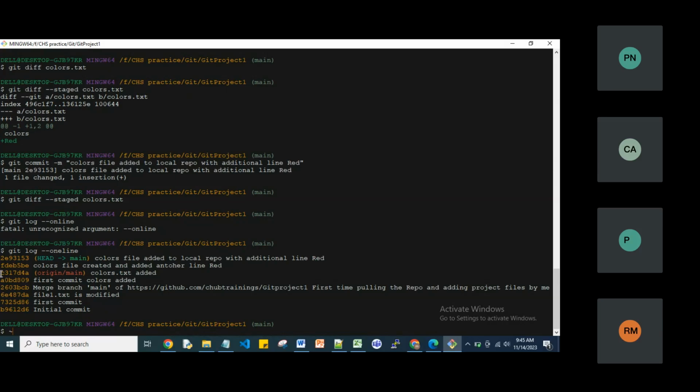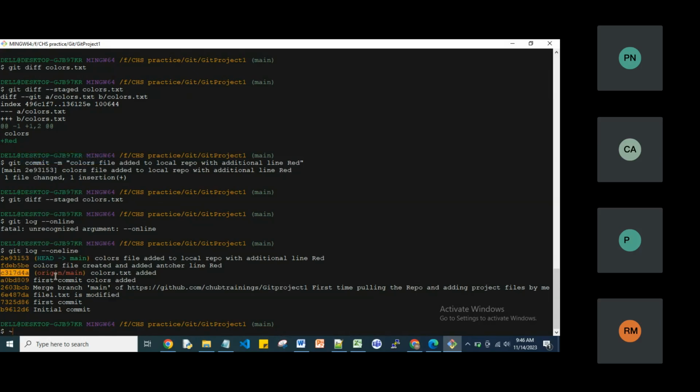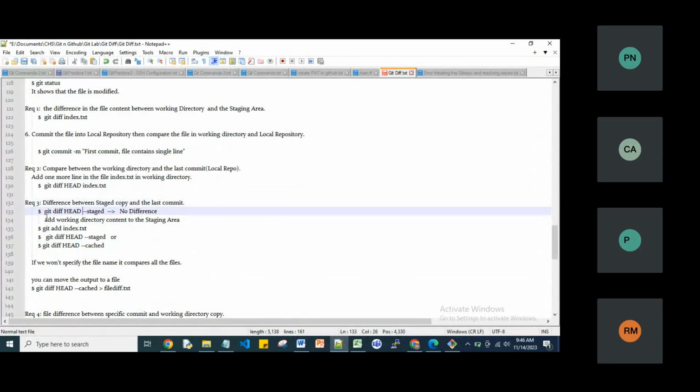To check the difference between two commits, or the previous commit and the head, we have to get the ID of the commit. This is the commit ID. We need to use this command. Difference between head, this is the destination and this is the source. Staging area and the remote repository, last commit, head.